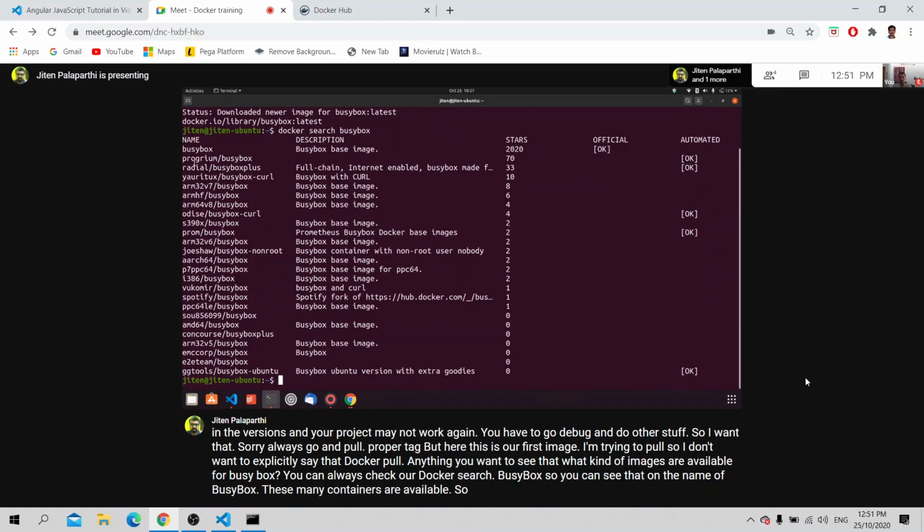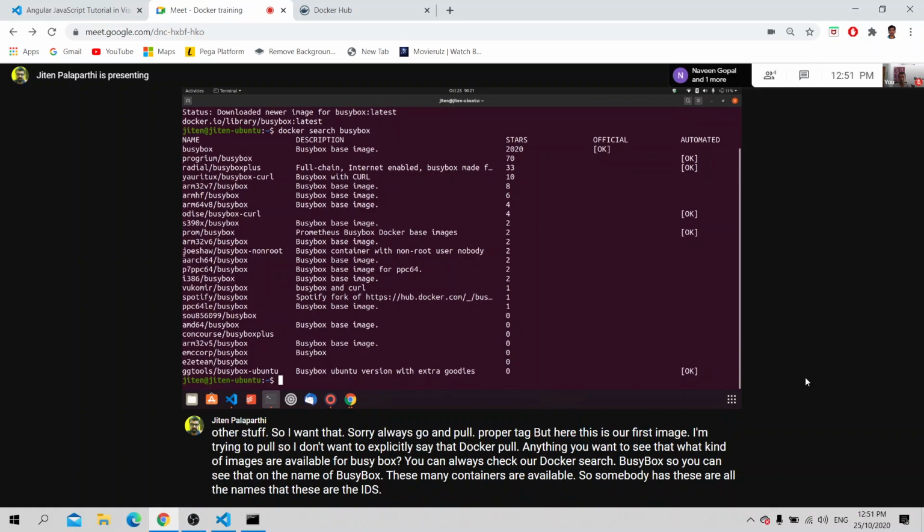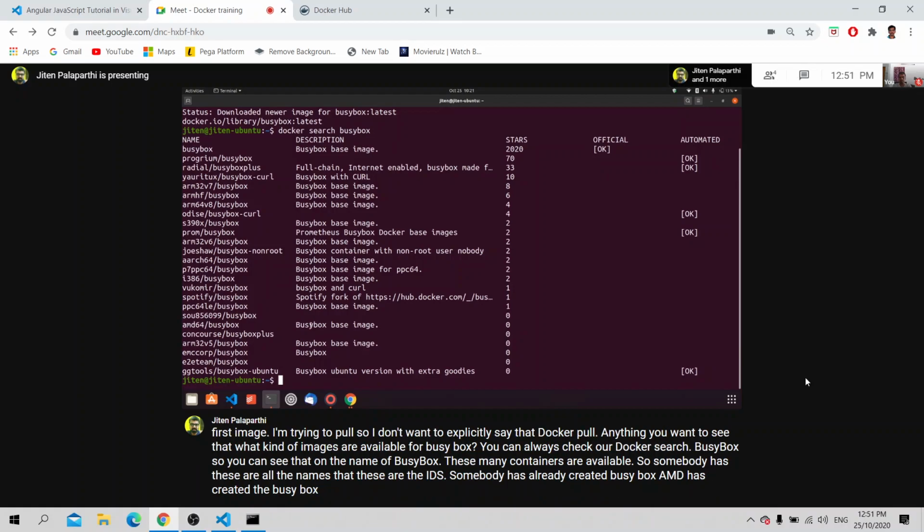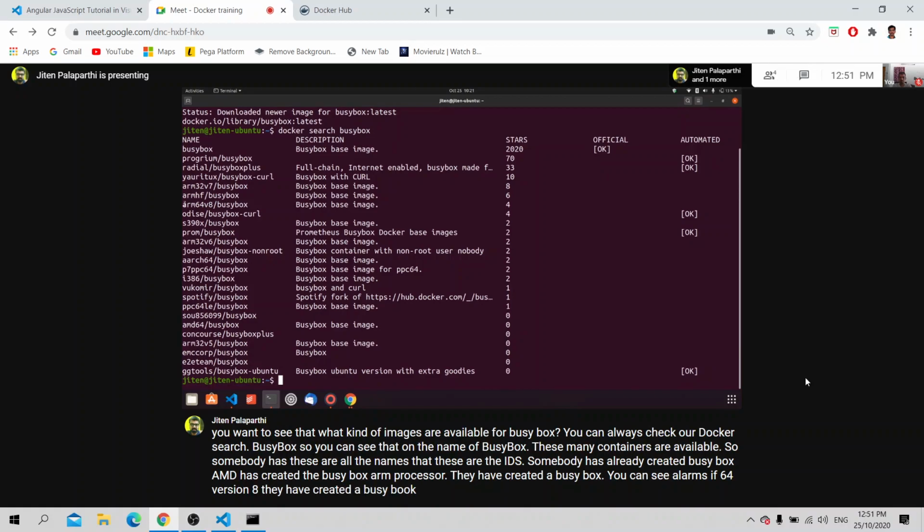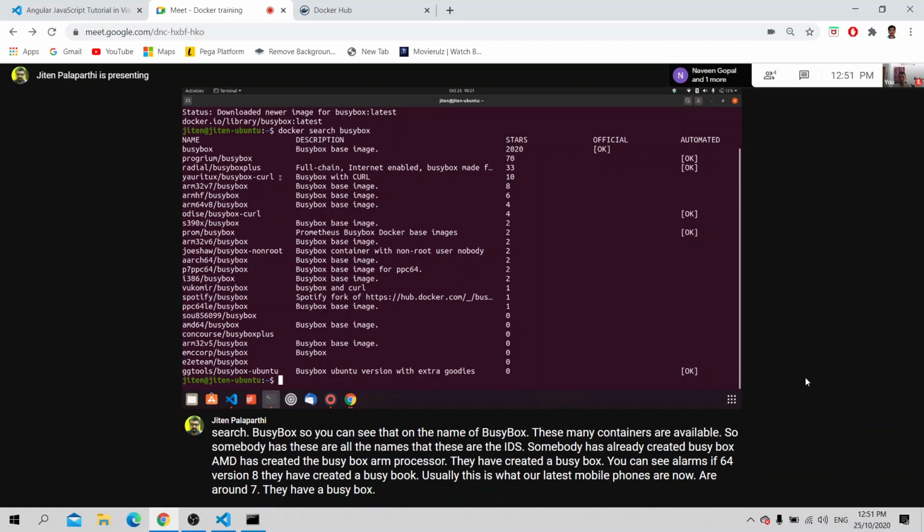Somebody has already created BusyBox images. These are all the IDs. AMD has created a BusyBox. For the ARM processor, they have created a BusyBox. You can see ARM64 version 8, they have created a BusyBox. Usually this is what our latest mobile phones are on. For ARM v7, they have BusyBox. Like that, there are some official images.